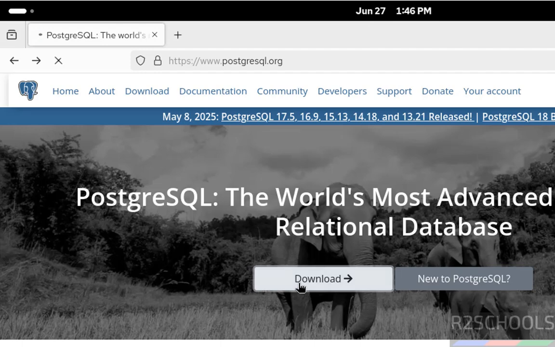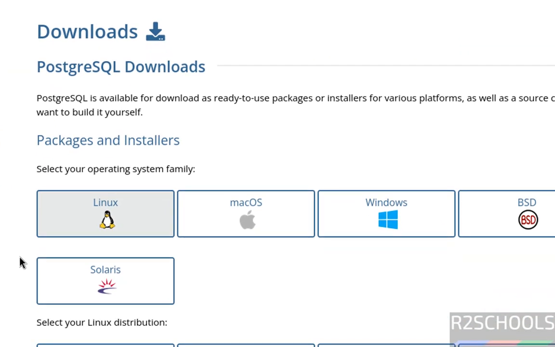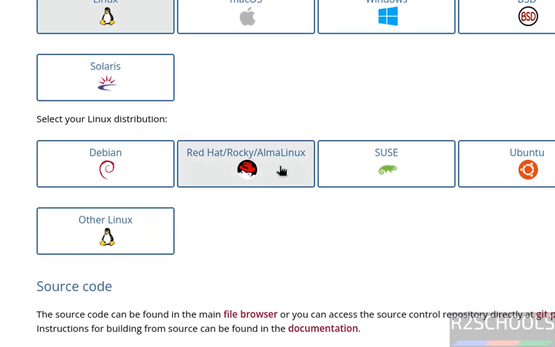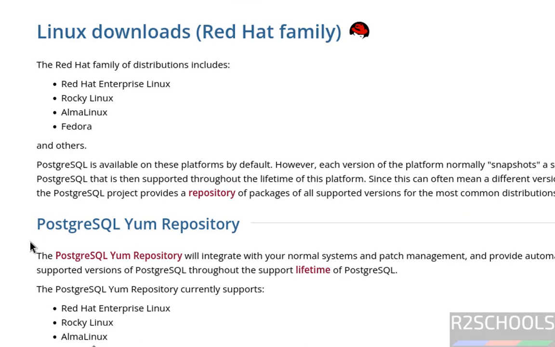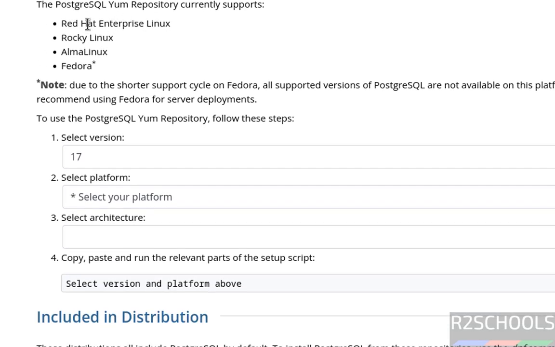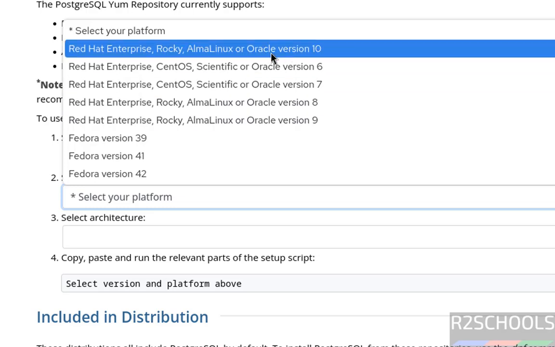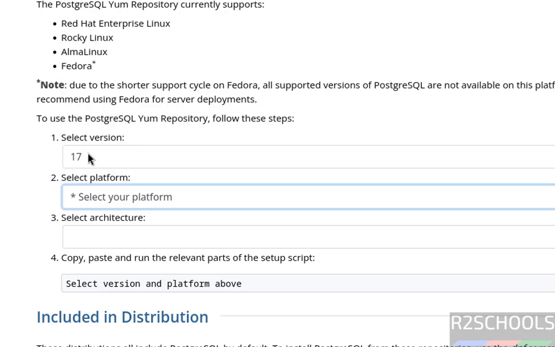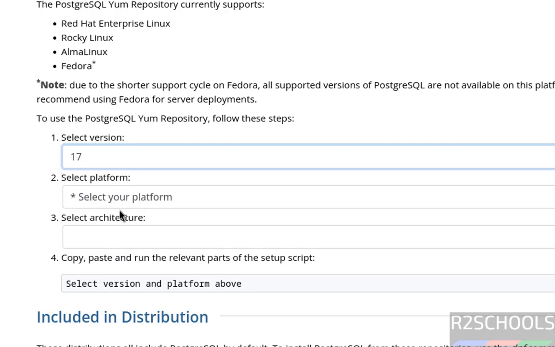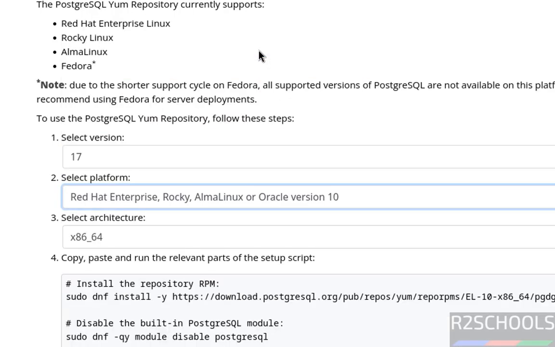Click on Download, then select Linux, then select Red Hat, Rocky or Alma Linux. See here, the PostgreSQL yum repository supports RHEL, Rocky, Alma or Fedora, also Oracle. If you go to platform, there you will find we have Oracle Linux version 10. Select the version of PostgreSQL, 17, then select the architecture. I am on Oracle Linux 10, then select the version.